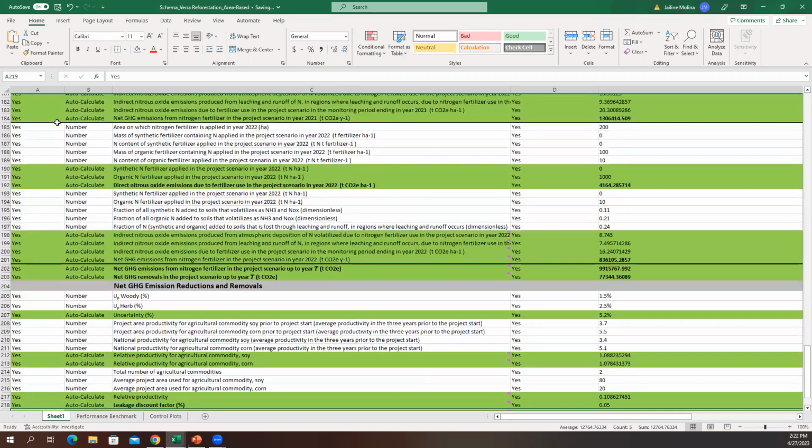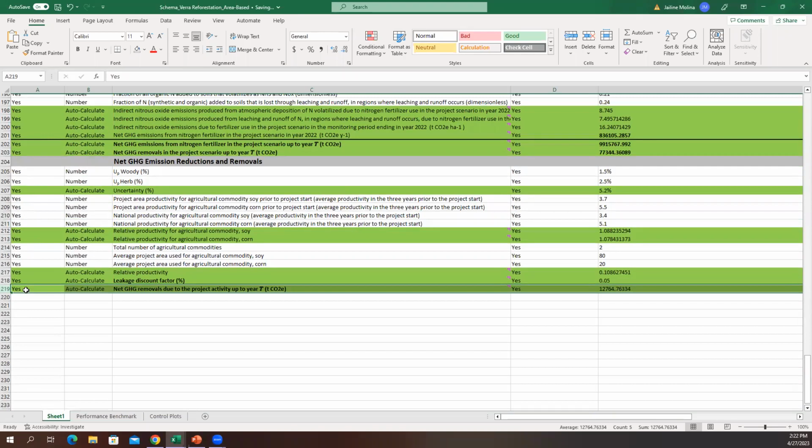Finally, at the bottom, the net GHG removals due to project activity up to year T, the end of the monitoring period. We have the emissions and removals for each year totaled, uncertainty, the standard leakage, discount factor, etc., and net GHG removals are auto-calculated with that final equation at the bottom being the one against which tokens are minted.